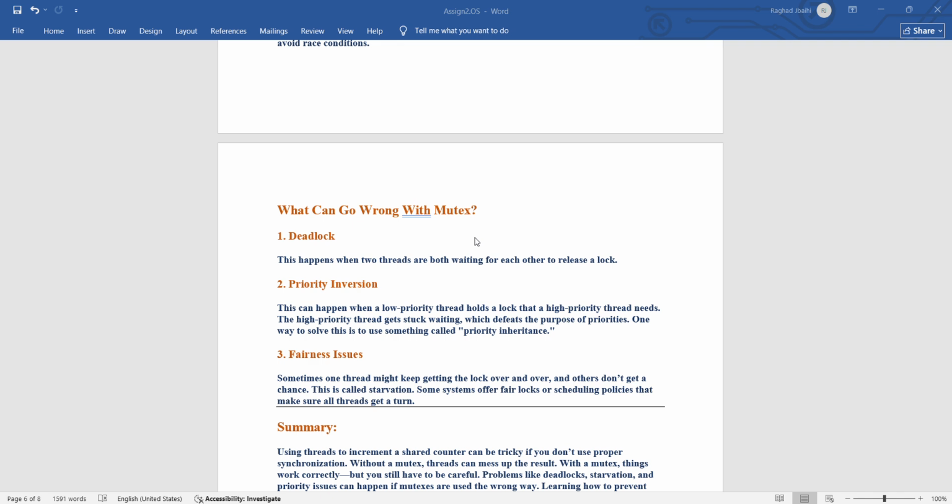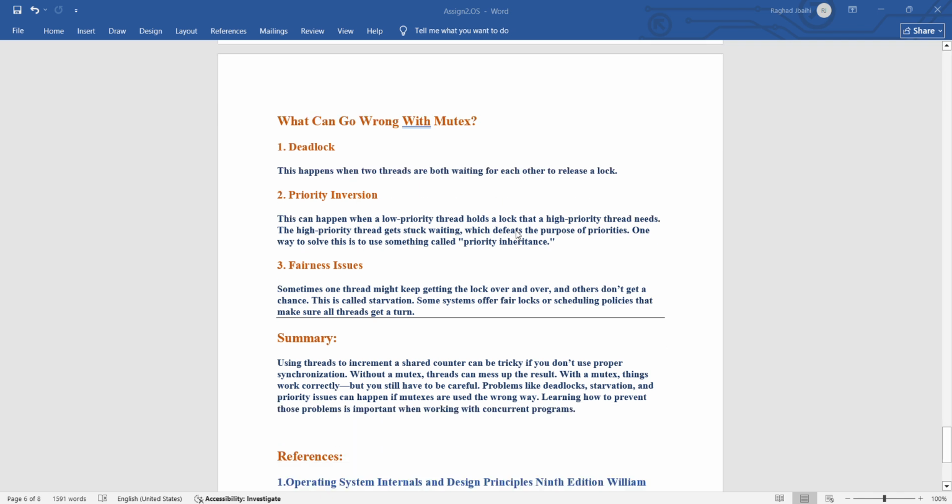Third, a fairness issue. Sometimes one thread might keep getting the lock over and over, and others don't get a chance. So this is called starvation. Some systems offer fair locks or scheduling policies that make sure all threads get a turn.